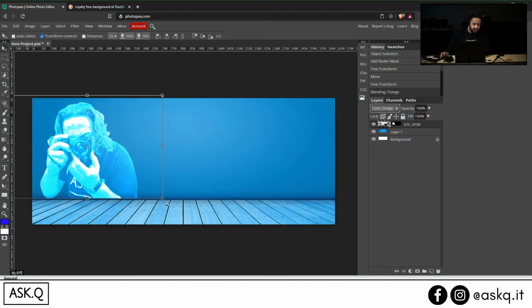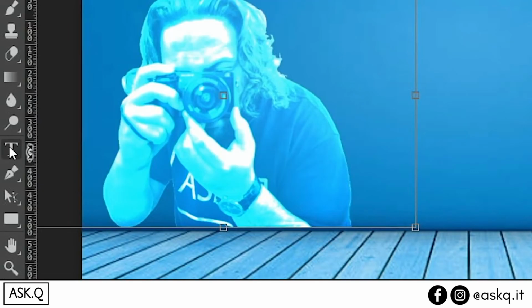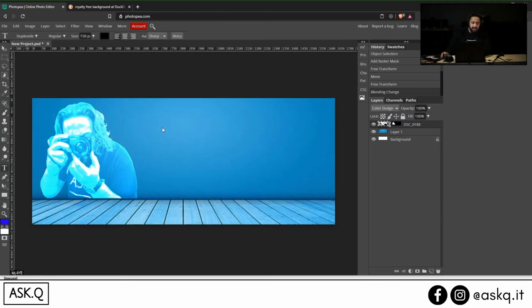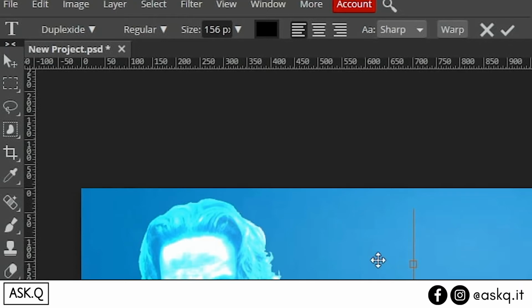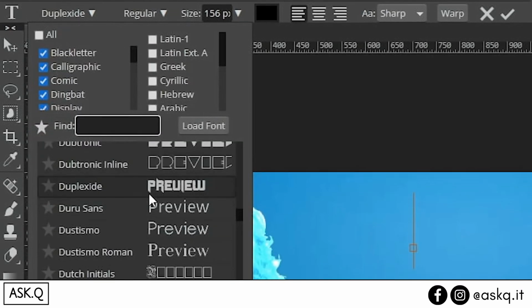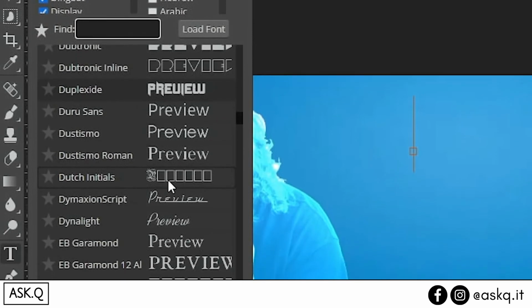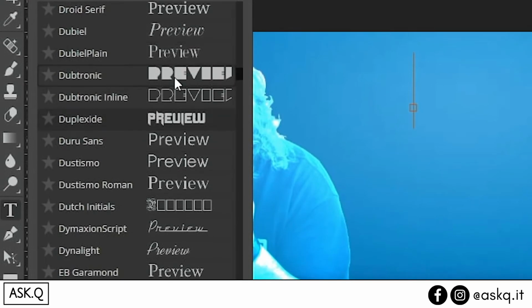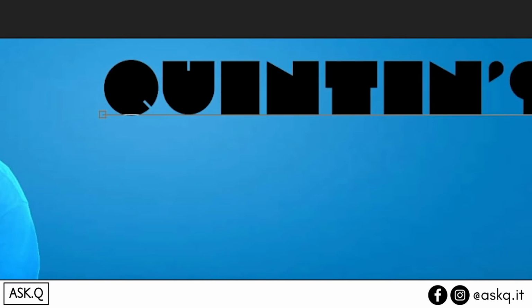Let's add some text to it. So let's go to the type tool, just simply click there. If you want to change the font, we can head up to the top left corner and you can see the previews of all the text. I like this one. Let's just do that one, test it out. If you don't like it, we can edit it later.